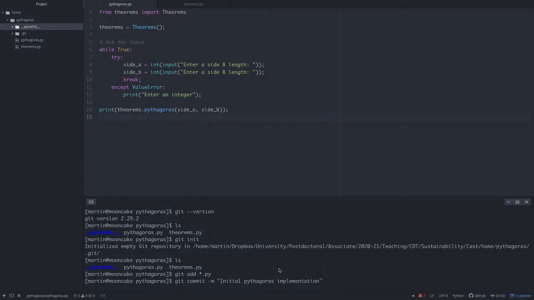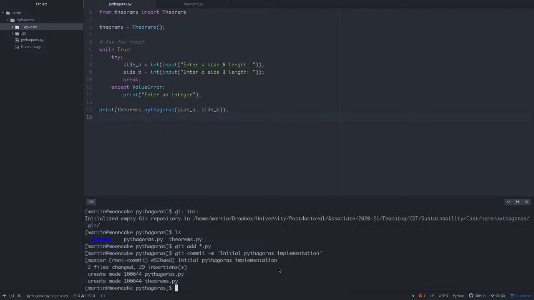I've initialized my Git repository. The files that I actually want to track have been staged, just the two Python files, not the pycache. And I'm now going to make a commit. I'm actually going to make this mark in my history of where I'm up to. I press enter. It's told me two files are changed. That would be Pythagoras and theorems, as I can see.